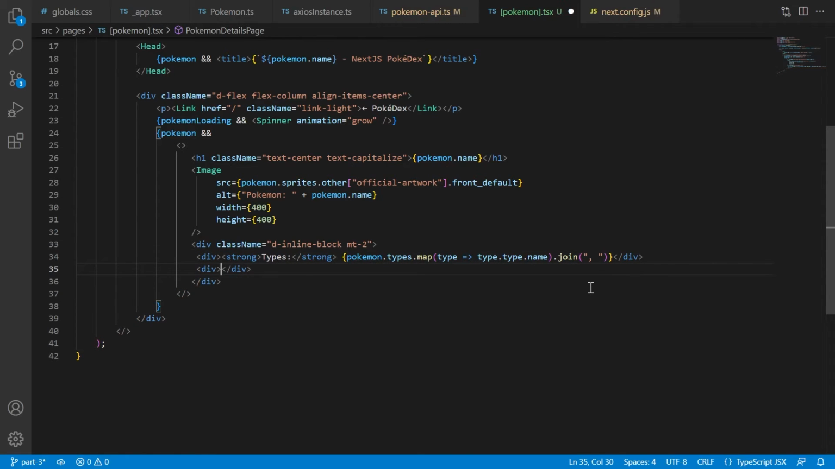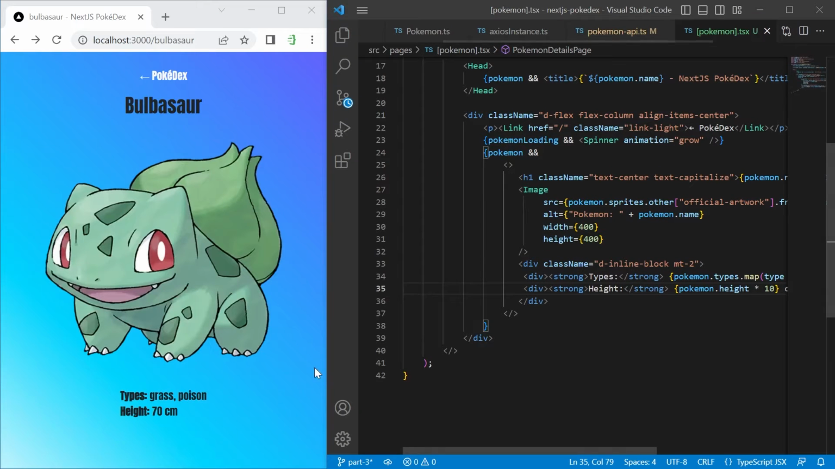So below we put another div, again some strong text in here which will say Height:, and then after the strong tag we add another expression in curly braces. We want to render pokemon.height, but this is decimeters, so it's like 10 centimeters, meaning that we have to multiply this by 10 to get the actual centimeters, and then I add cm just as a text behind it. So this just puts the height of the Pokemon in centimeters into this text.